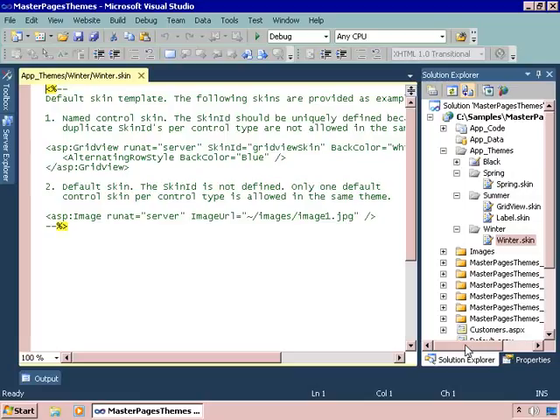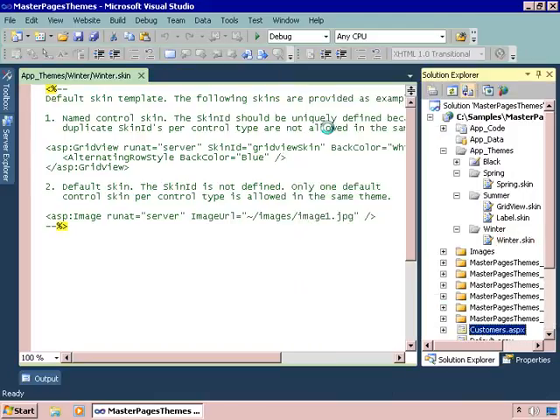You can obviously rename them. There's nothing special about the folder names or the skin names. It's all up to you, but by default, that's the behavior they take on. I'm going to take some skin information from customers.aspx, so I'll view it in the designer.